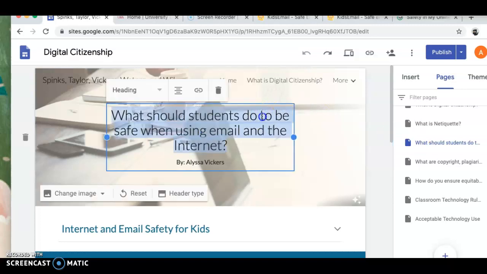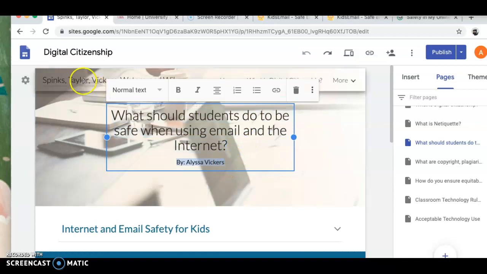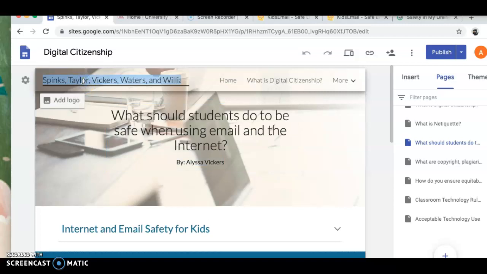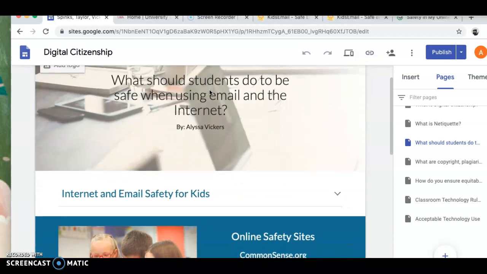So I created a little question at the top for my header, and then I even included my name here at the bottom. She wanted our names to all be on the home page, so you can see right here in the left-hand corner that our names are still included here, and they're going to be in each section.